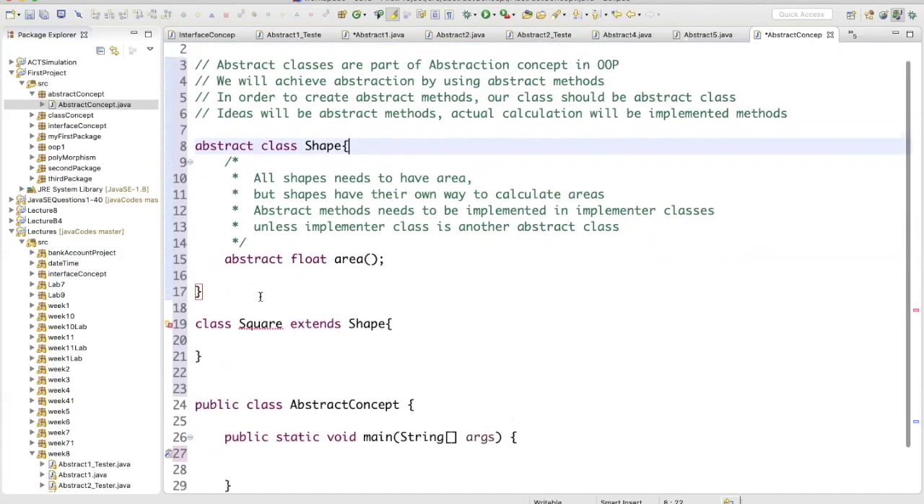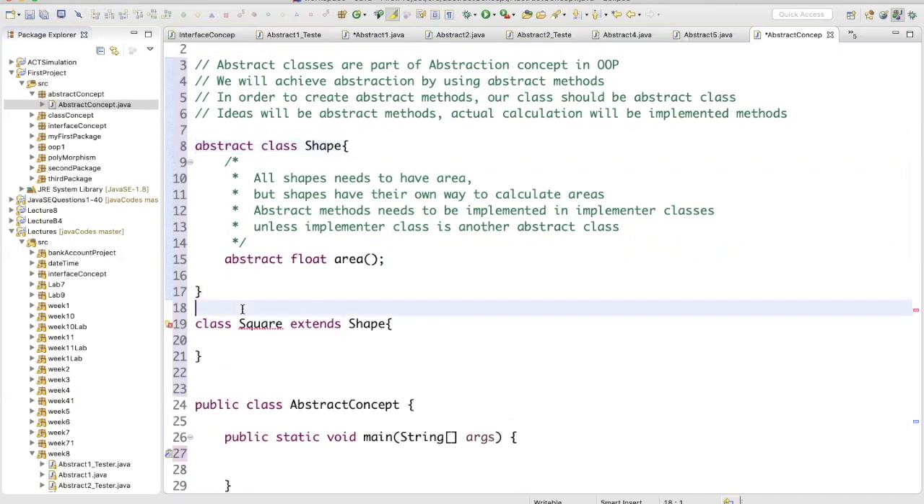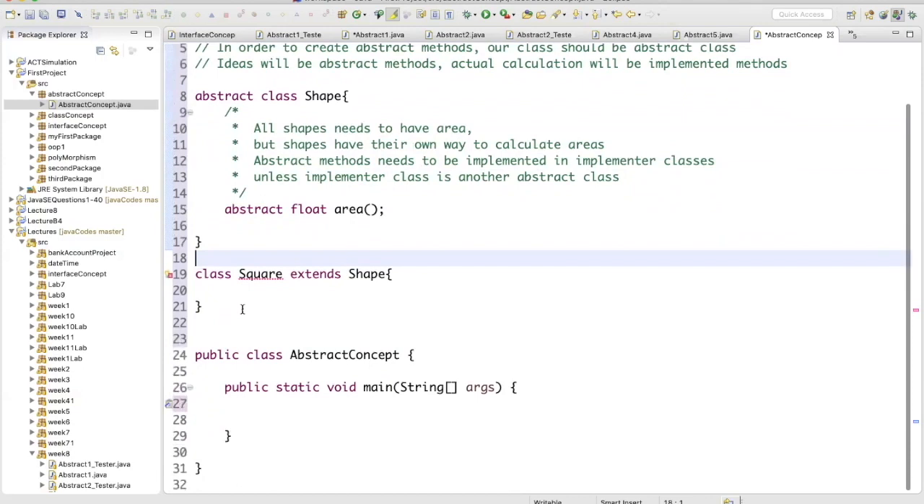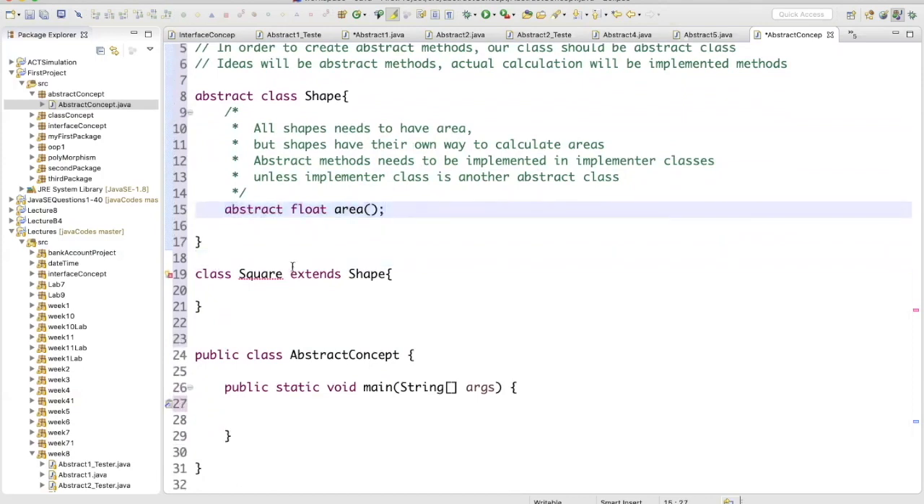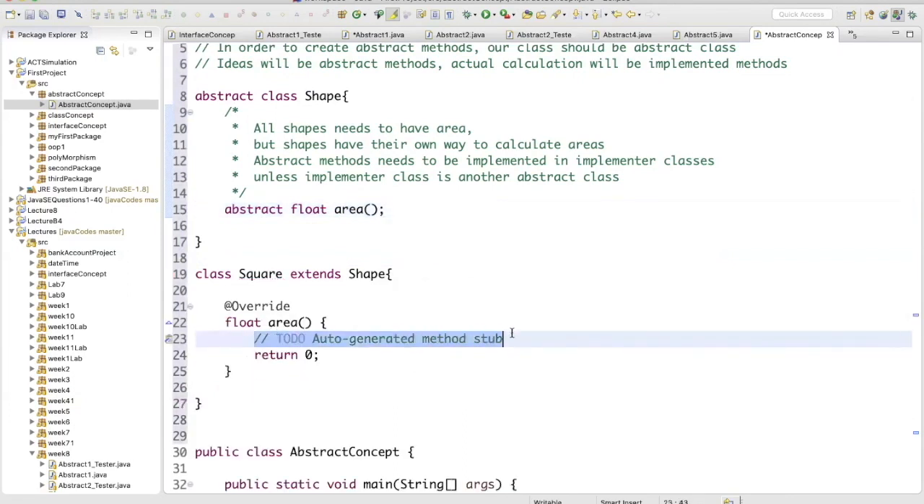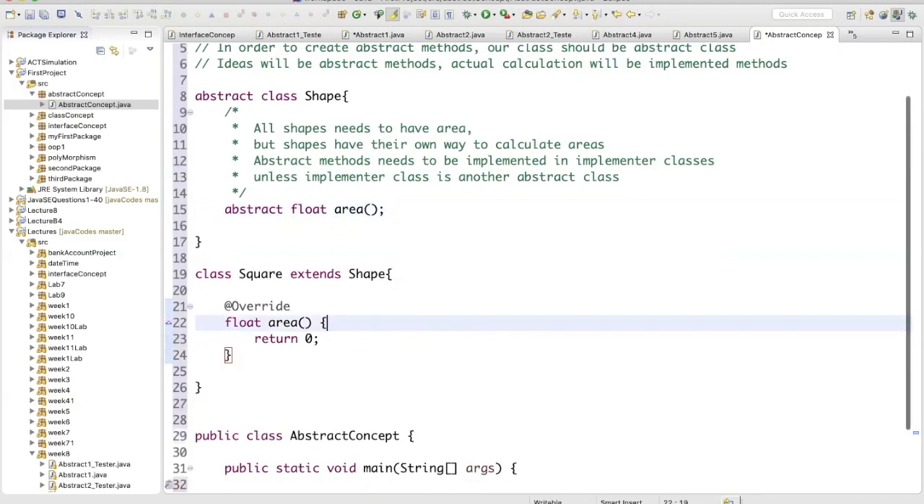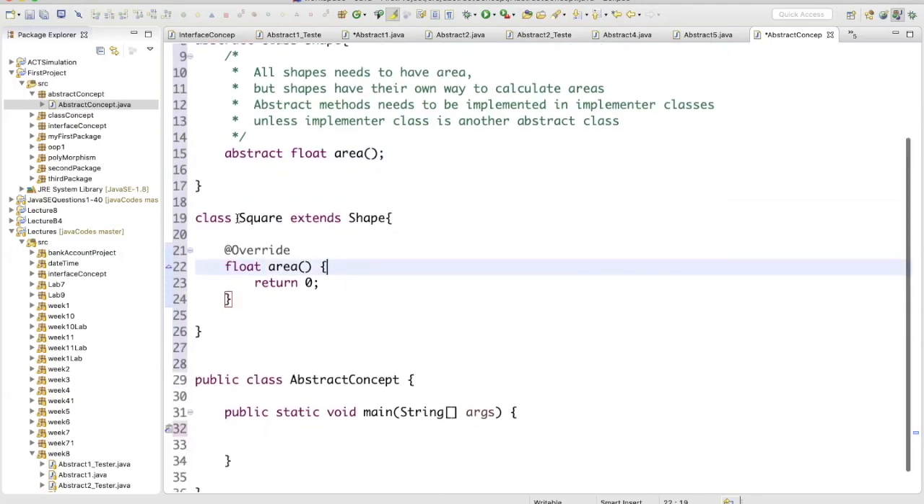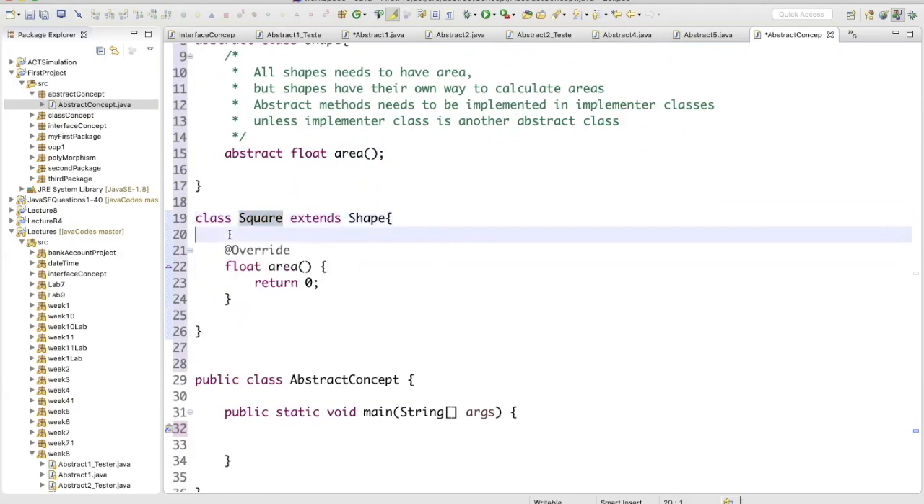Now if you see, we have class square extends shape, and it is giving me an underlined error. I need to implement my area method in my square class because it is an abstract method, and I extend the shape class. If you hover over it and click the first link, you will automatically get an area method. This is an overridden method from the abstract class.